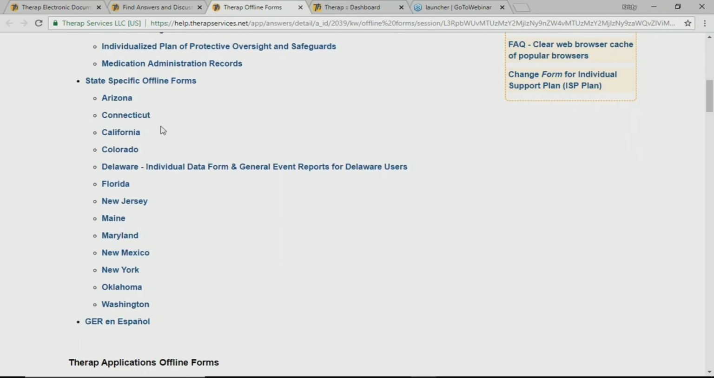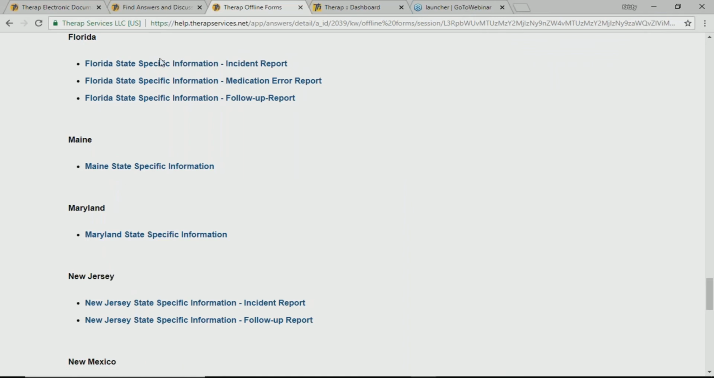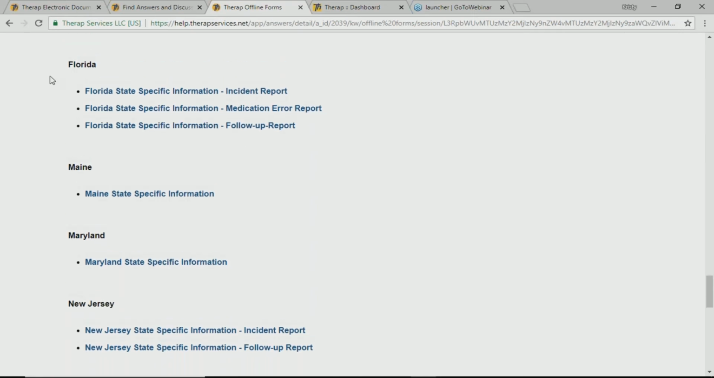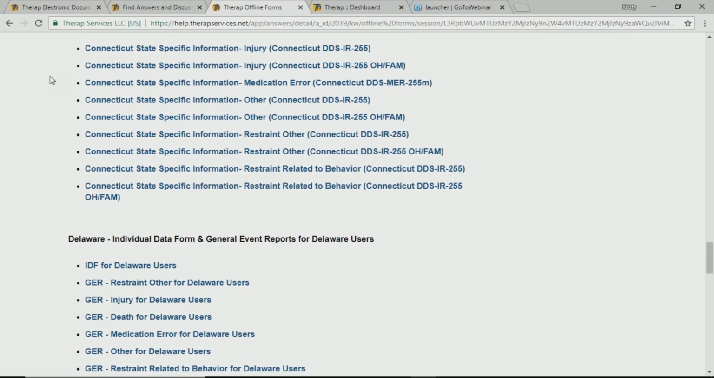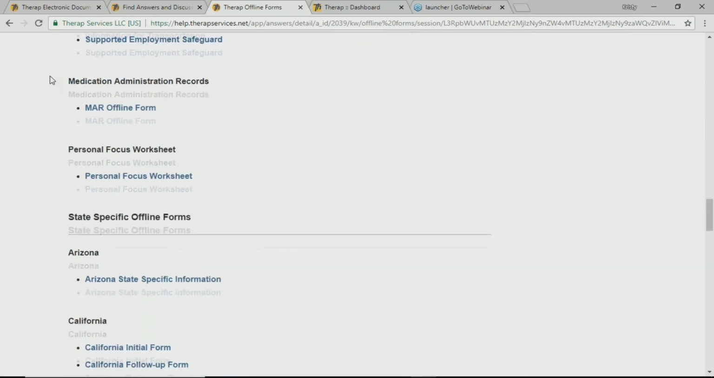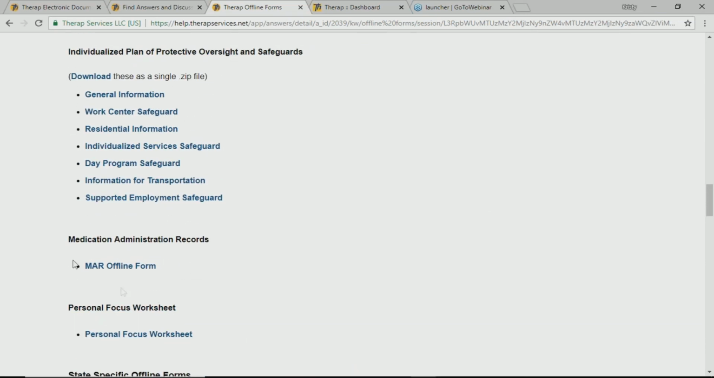There's also a lot of state-specific forms. So if you live in any of these states, you can click on them, like Florida. That has their specific incident report form and their med error forms. So you can look through these in your own time.